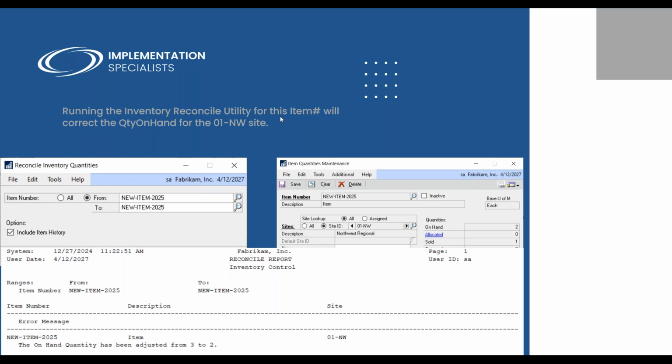But running the inventory reconcile for this item, when it finishes, it gives you a printout showing you what, if anything, was changed. This one tells us that the on-hand quantity for this item at our Northwest site has been adjusted from the 3 that it was incorrectly listed at to 2, which matches what we can see based off the transaction history, right? We purchased 3 and then sold 1. 3 minus 1 should be 2, and that is now what we see in the quantity on hand field for that item at our Northwest site.